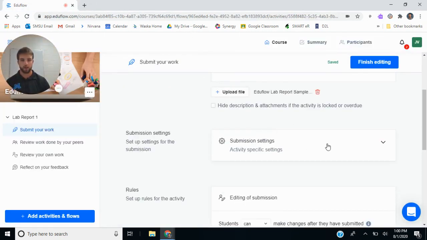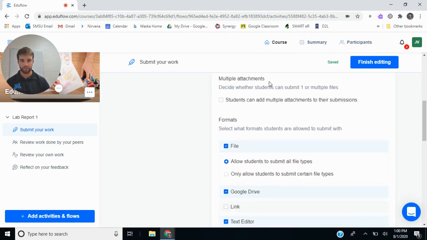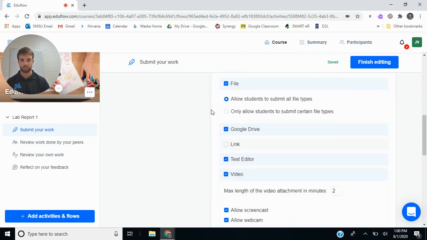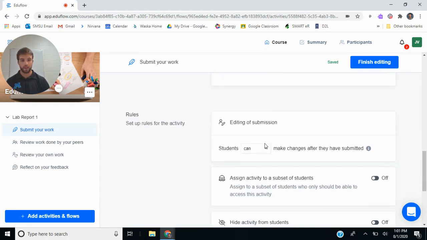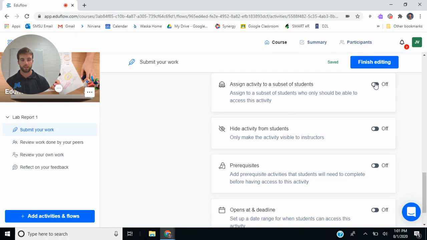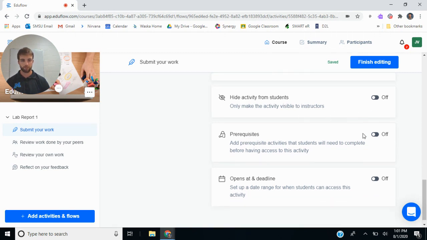I can change the submission settings, whether they can do multiple attachments. Good to be able to use Google Drive to submit assignments, text editor, video, screencast, webcam, anything like that. I can decide if I want them to be able to edit their submission after they've already submitted. I'm going to let them. I can assign it to specific subsets, hide it, prerequisite. We don't need to do prerequisites here because this is the first assignment of this flow.